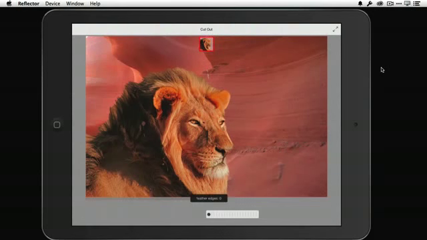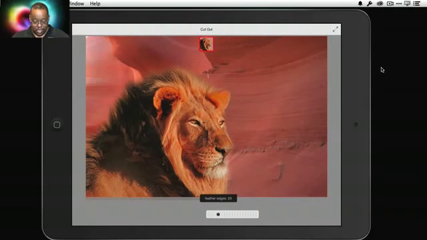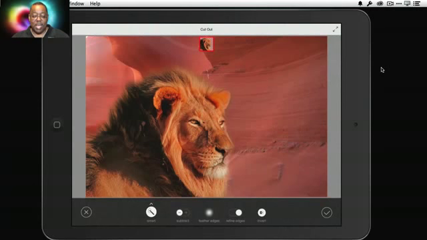I can use edge feathering to kind of bring back in a little bit more of that edge to make that look a little bit more realistic. So there's our lion sitting in the background, again, done with my finger in a matter of a minute, a few seconds or so with that composite.